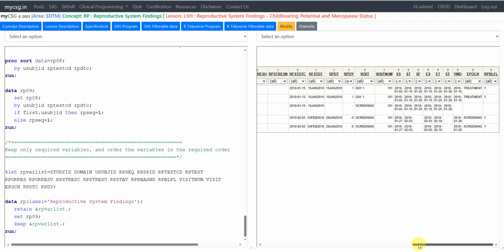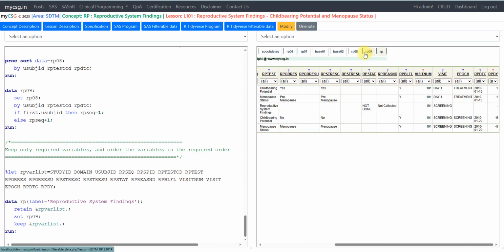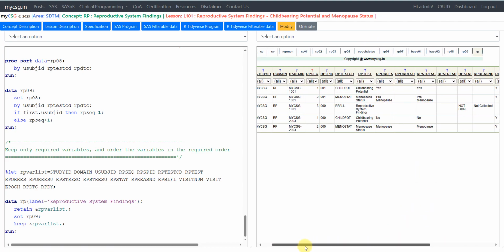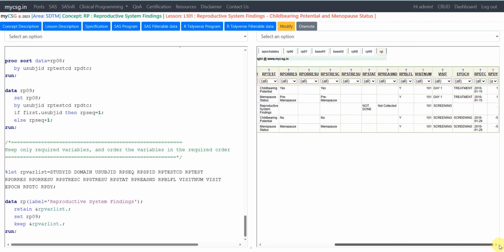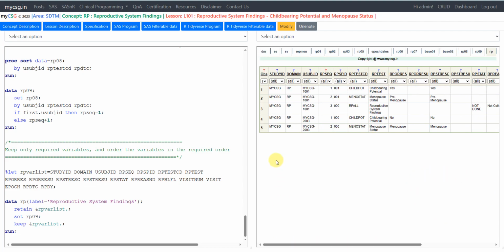So let us take a look at our final dataset RP to see how it looks. We have the 5 records, 1 record for each TESTCD possible as per the collection, and then we have all the SDTM variables: RPSTAT, RPREASND, RPBLFL, VISITNUM, VISIT, EPOCH, RPDTC and RPDY. So this is how you can create your RP domain.